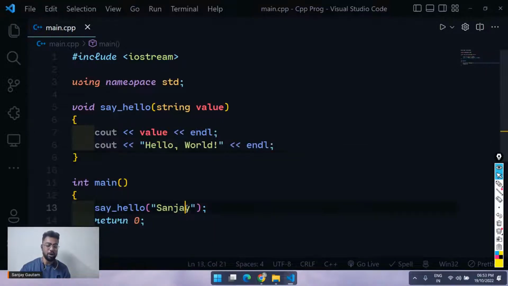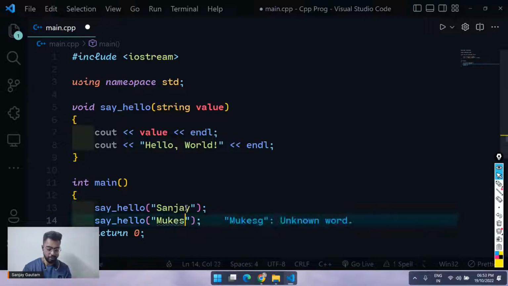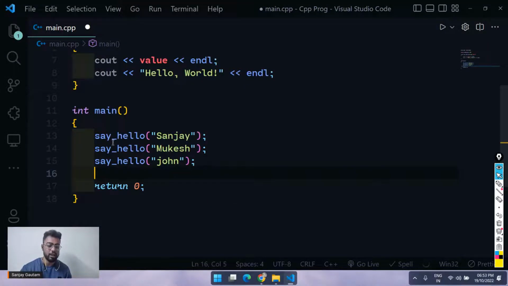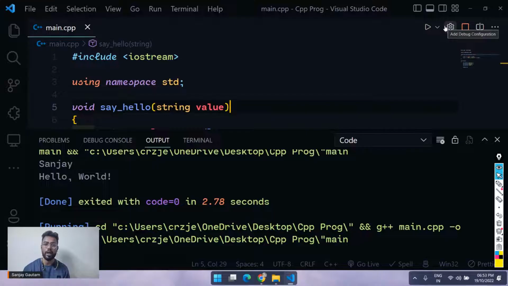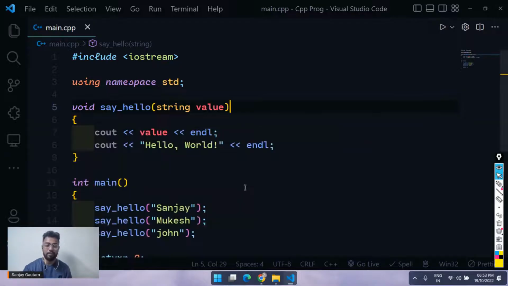So you can call your function with different values. Let me put Mukesh here, and let's call this function with John too. So I'm calling the same function with different values here. Execute the program to see what you get in the output. I'm getting Sanjay, Mukesh, and John here. So now you can call a function with different values.